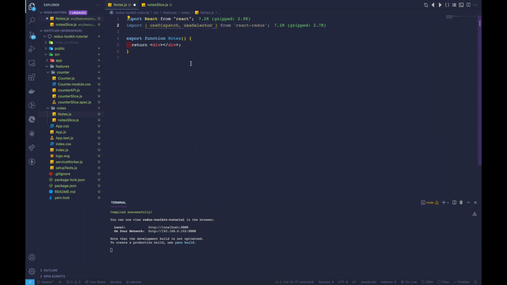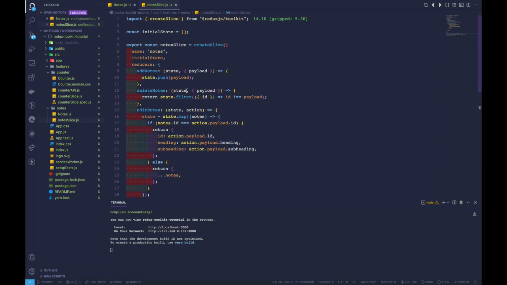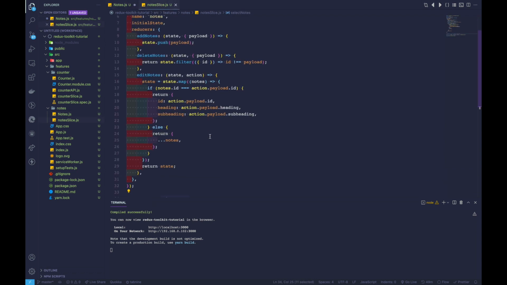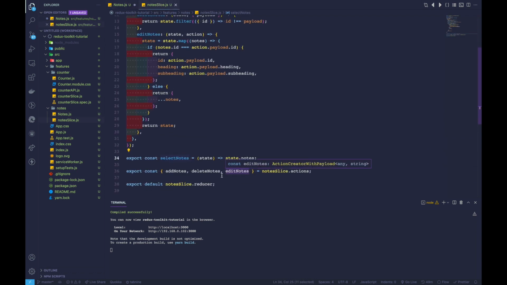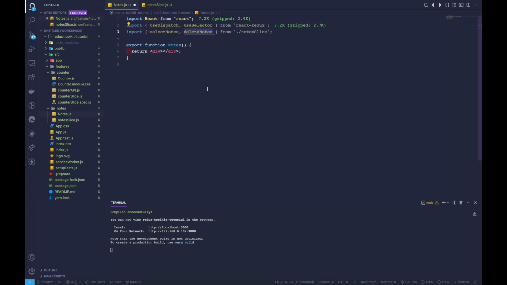And useSelector is a reference to selecting a particular thing inside of our state. After these have been imported, we will also be importing the exports from our node slice, which are selectNodes, deleteNodes, and editNodes. I will come to editNodes later on.